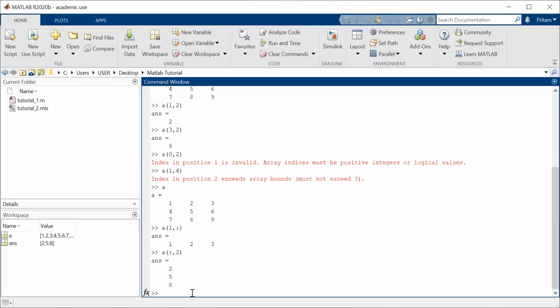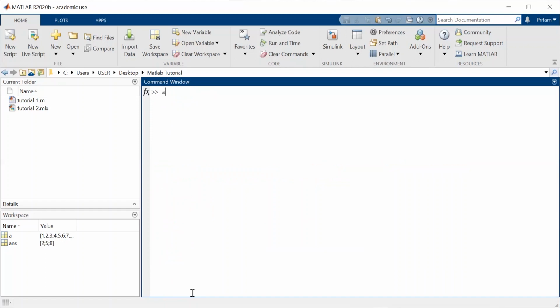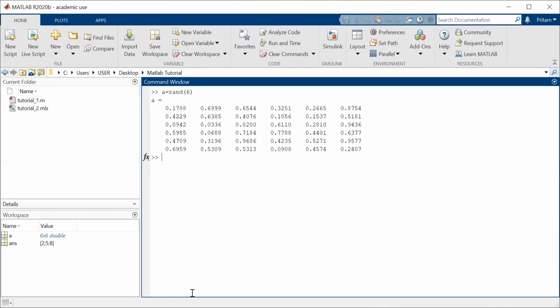You can also extract multiple rows and columns at once. But before showing how to do that, I will just create a larger matrix so that it is easier to understand. So I will write rand(6). What rand means I will explain in a bit, but for now focus on the fact that we have a 6 cross 6 matrix.